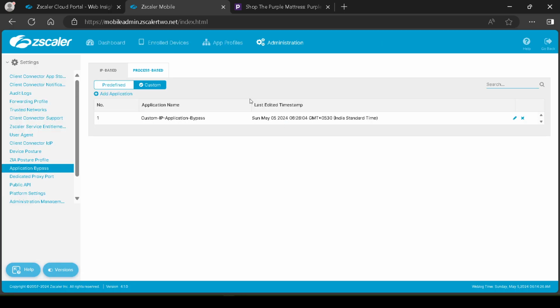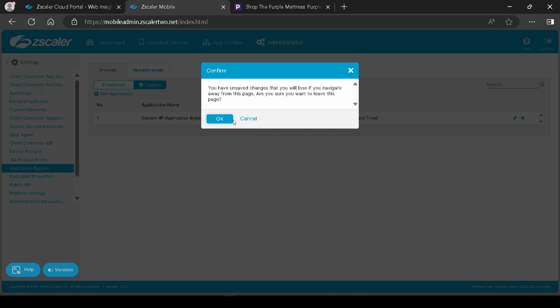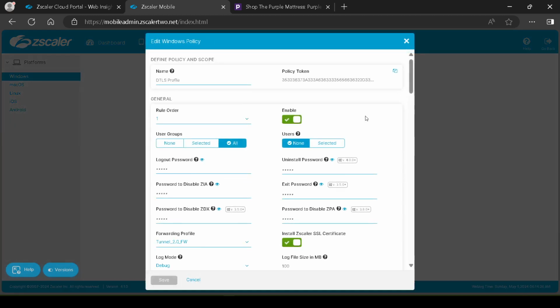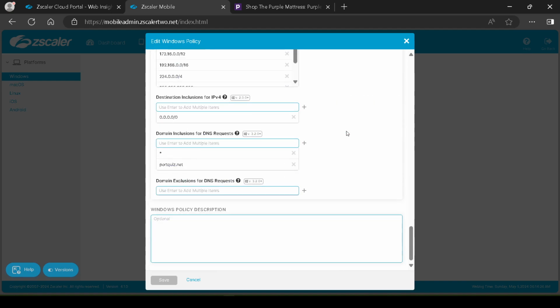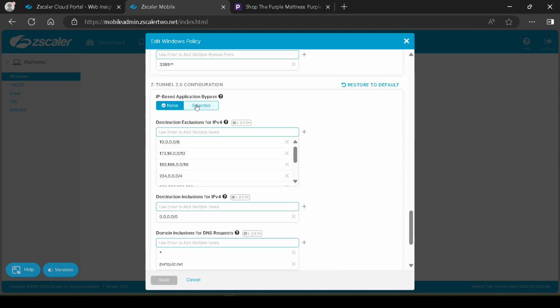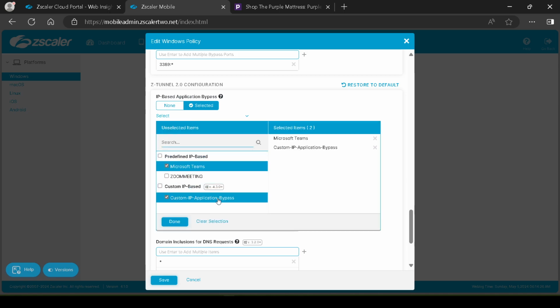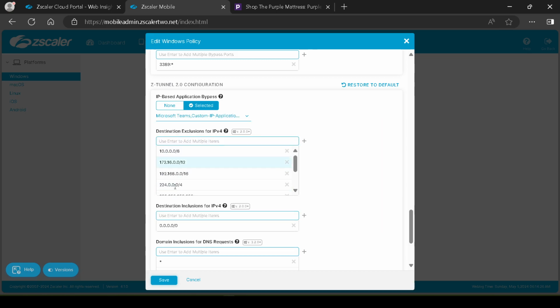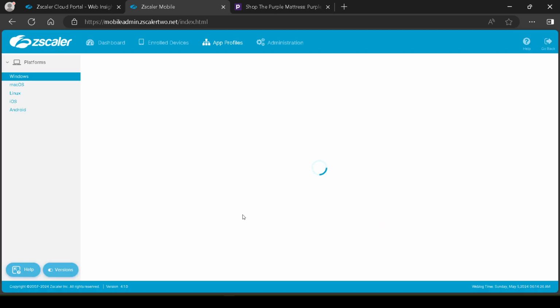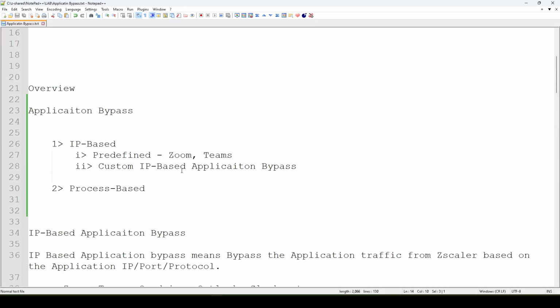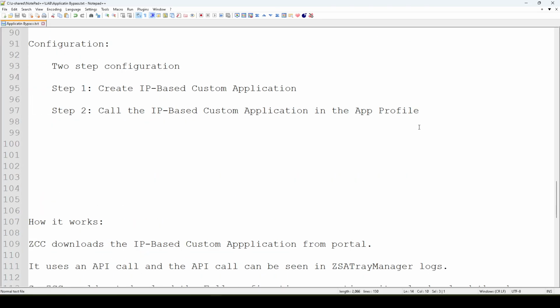After the application bypass configuration, I go to my app profile, and in the app profile, I'm going to use the DTLS profile. I go to the very top, open it, and go to the application tunnel 2.0 bypass section. Here, let me select, for example, custom IP based bypass. I click OK and I save it. That's what we discussed, that it's a two-step process for the configuration, and that's what we have done.